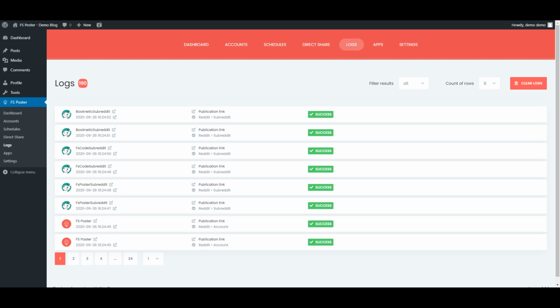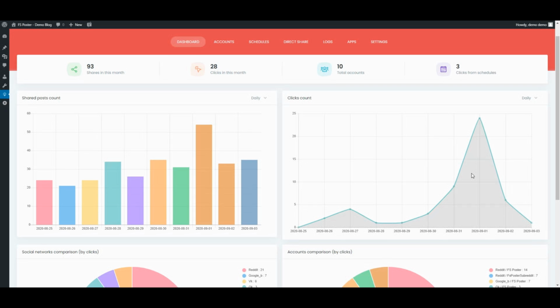Let's see the logs of the shared posts. The Dashboard tab allows you to view shares count, clicks count, and comparison of social networks.